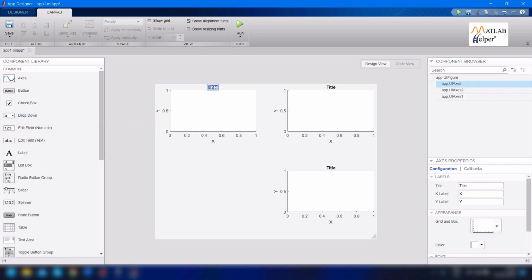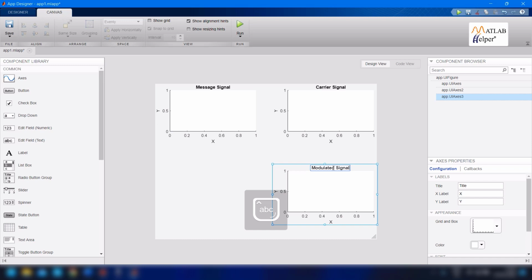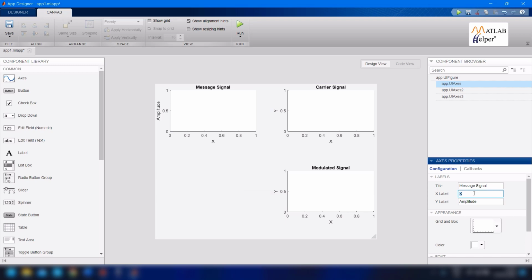Now let me change the name. So this is a message signal. This is a carrier signal, and this is modulated signal. So y-axis are amplitude, x-axis is time. So let's copy it.